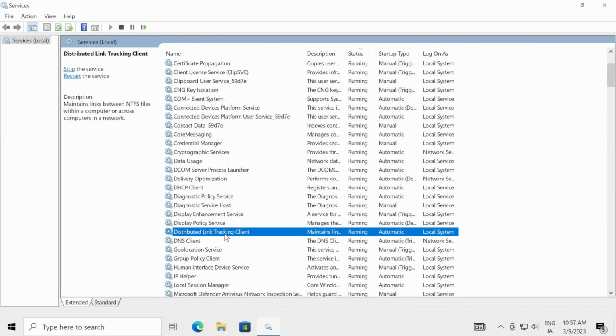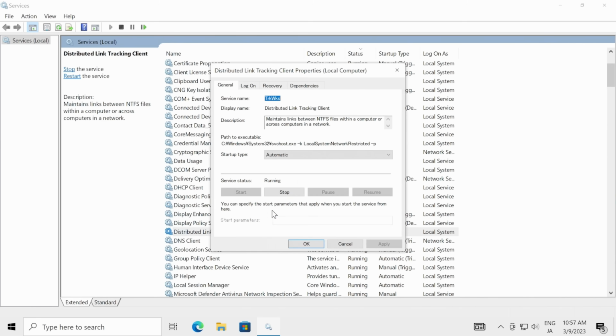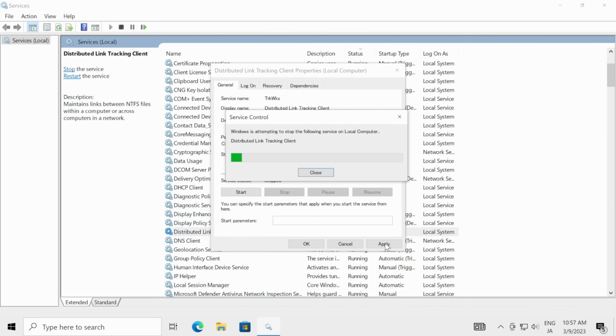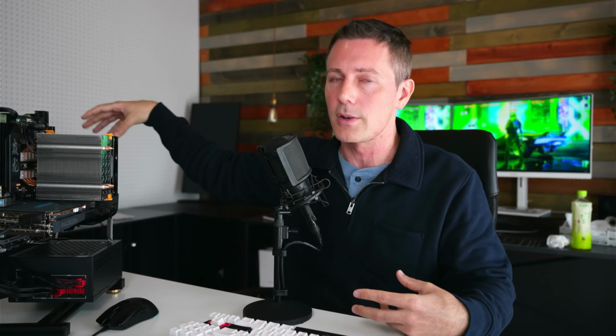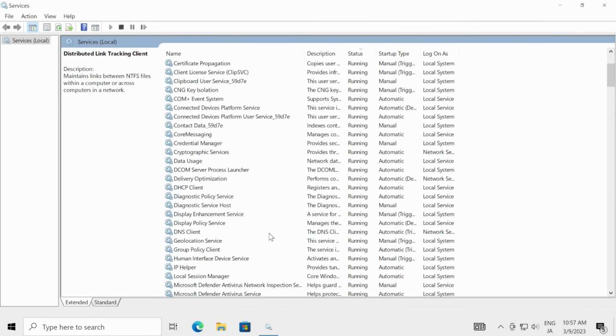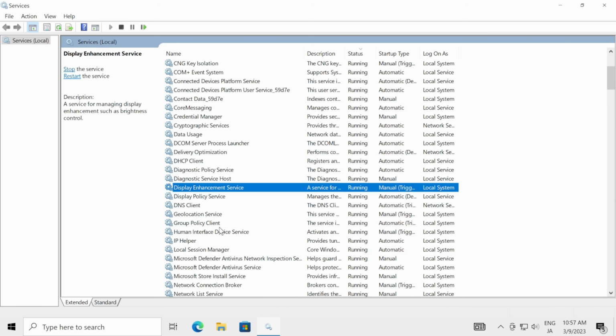And then there's another one here, distributed link tracking client. I like to left click this and then do the exact same as we did before, stop that service. Now, people have said if you've got a network attached storage, this can affect that. I've personally had NASs here in Australia and Japan, and turning off this setting has never affected my NAS's ability to function properly. So your mileage may vary here. If you're having some problems with the NAS, you may wish to leave that on.